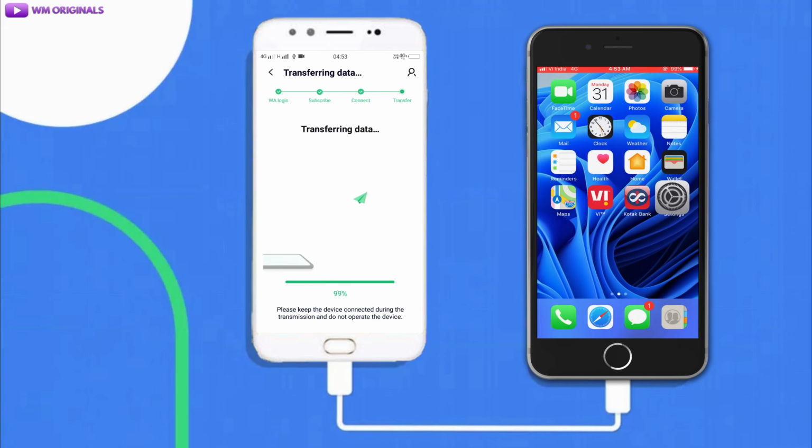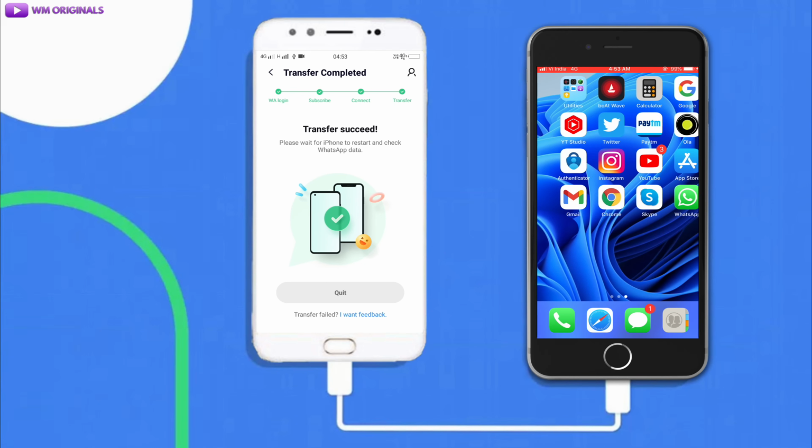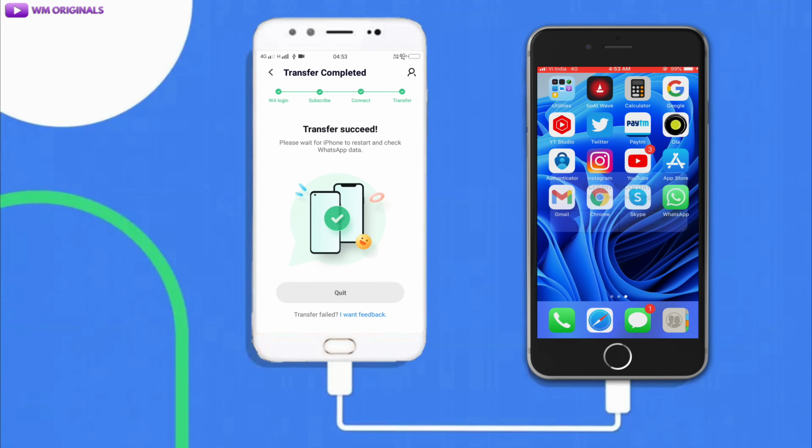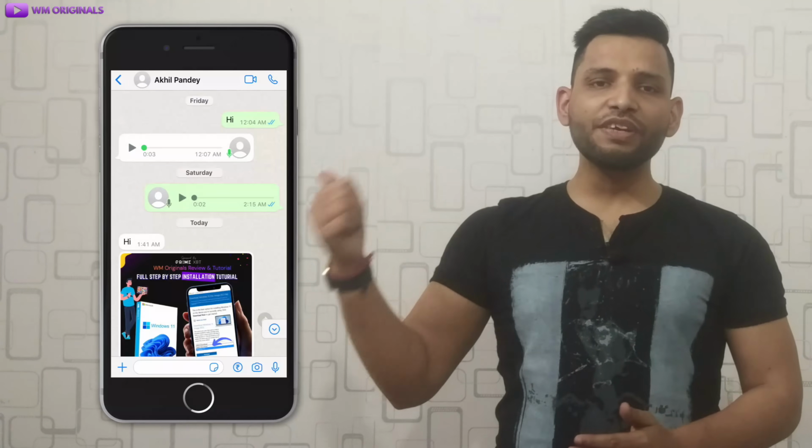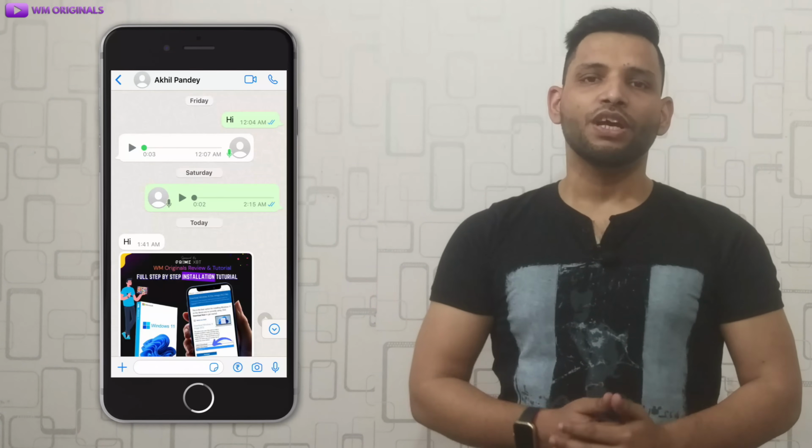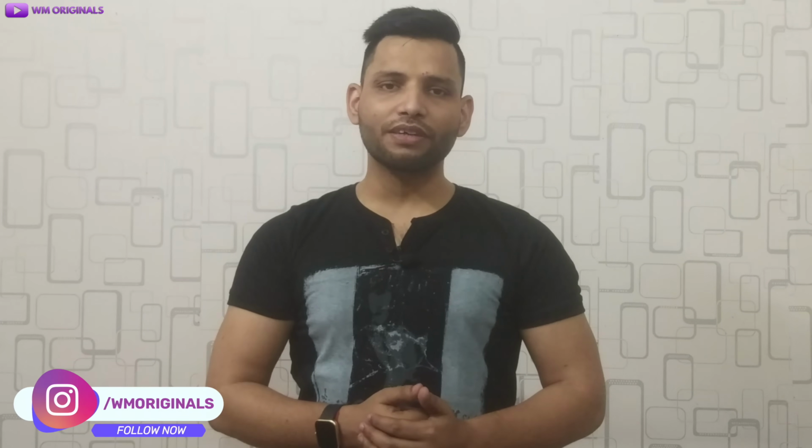WhatsApp transfer will start. We will see transfer succeed on Wutsapper. After that, iPhone will reboot, and now let's open WhatsApp. See, we have successfully transferred Android's WhatsApp data to iPhone's WhatsApp. Here we have all our chats with images, videos and voice notes. Was not that easy and fast? That too without any PC or Mac. The same way you can also transfer WhatsApp from iPhone to Android without any PC using Wondershare Wutsapper.